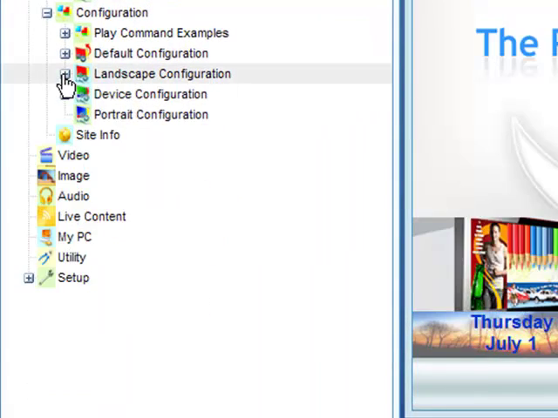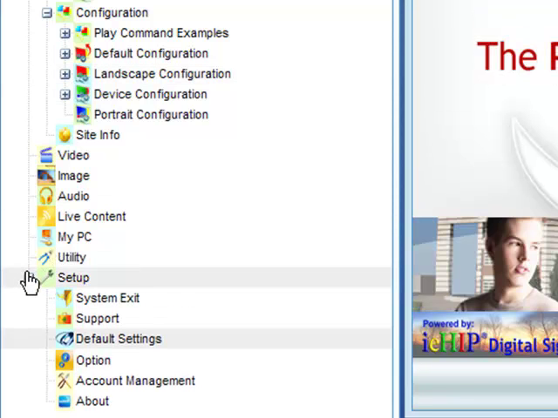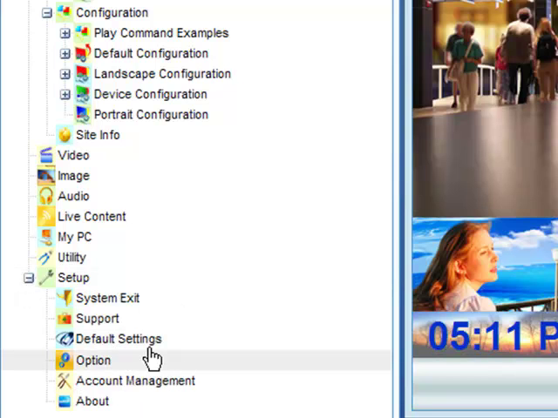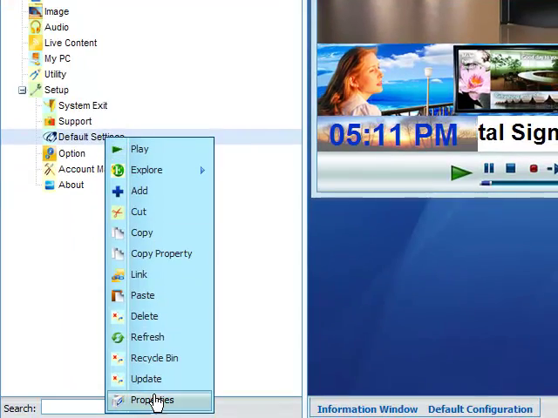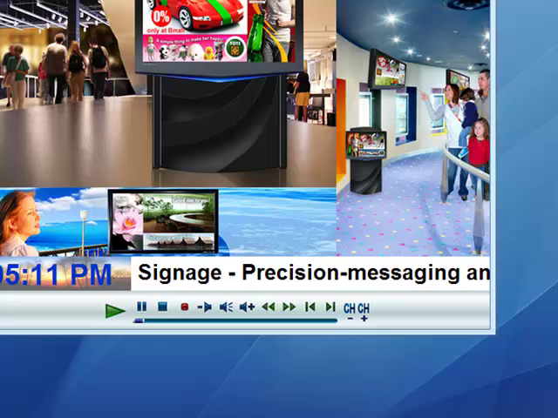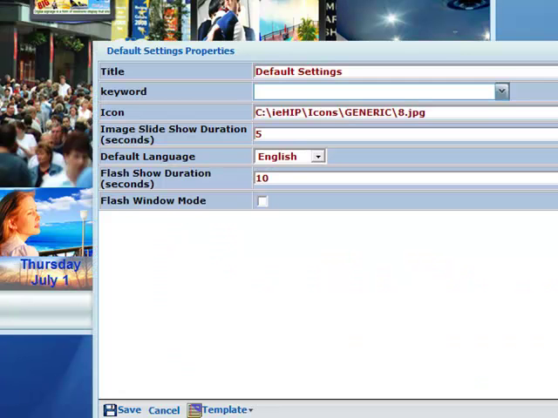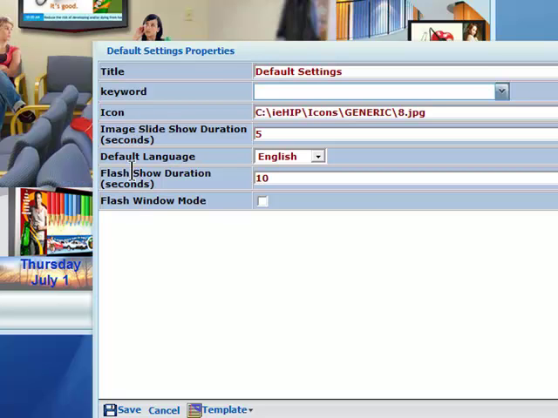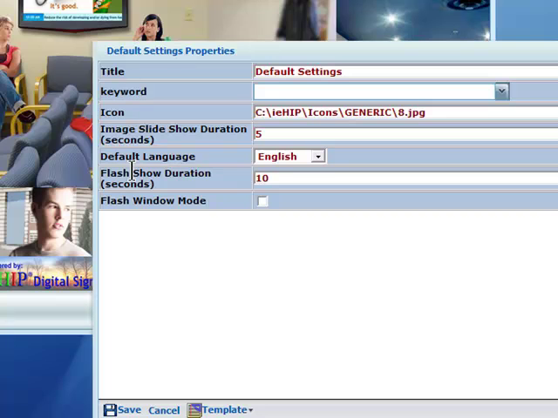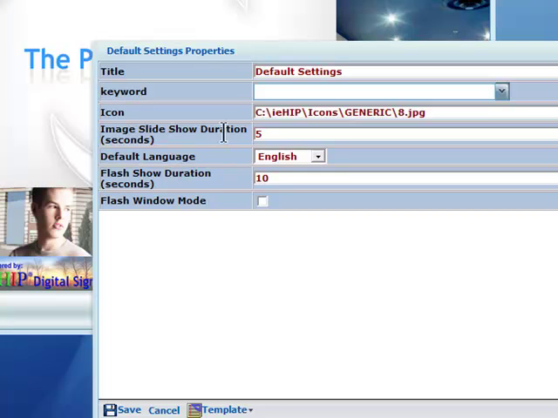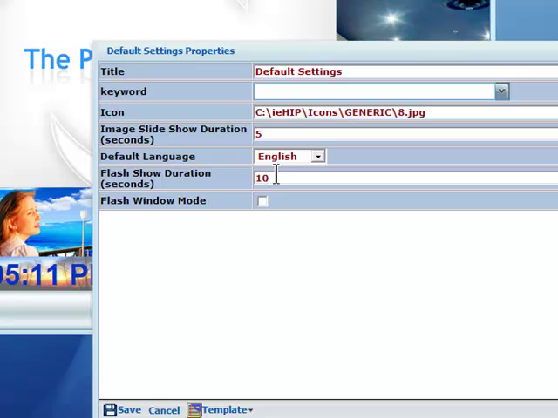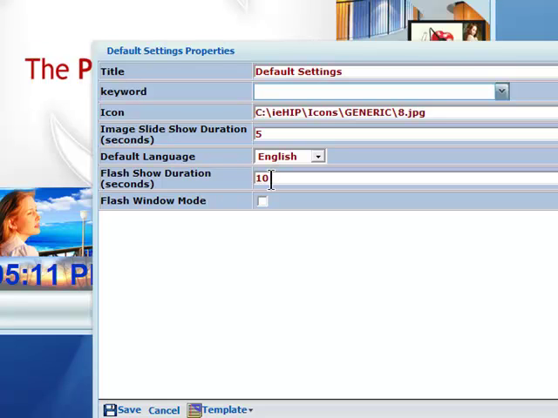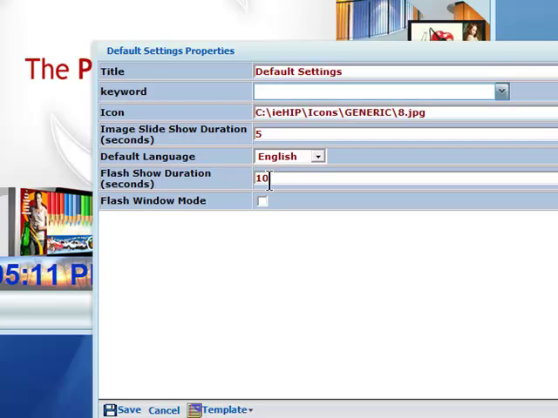There's also a central duration command called default settings, and it's located in our setup folder. And it's really a main command. I'll open it up for controlling image play and for flash that has no endpoint. So any image or flash without an endpoint that does not have another play command associated with it, those images will play for 5 seconds and the flash will play for 10 seconds. And you can change that to whatever duration that you desire.